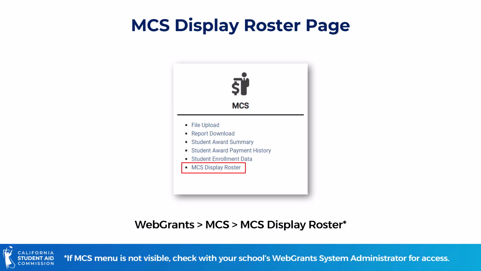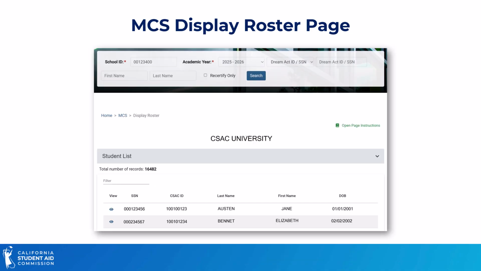To find your school's MCS display roster, log into Web Grants for Institutions and find the link under the MCS banner. If the MCS menu is not visible, check with your school's Web Grants System Administrator for access. Following the MCS display roster link will bring you to the roster search page.